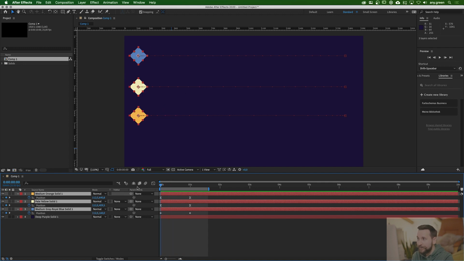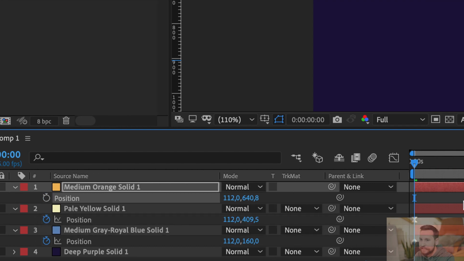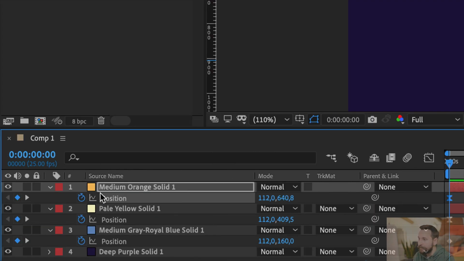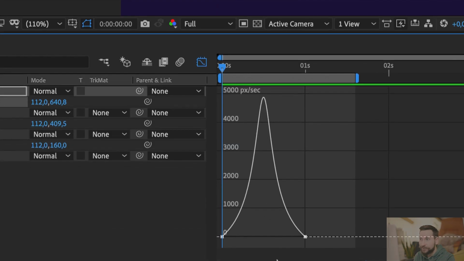So, this easing can also be changed with a graph editor. When you select a position property, like so, don't click on the stopwatch. If you do that, you delete the keyframes and they're gone. You can only get them back by undoing, so Command Z. Click on the position property name and then enable this icon here, the graph editor. And here we can then see a curve.